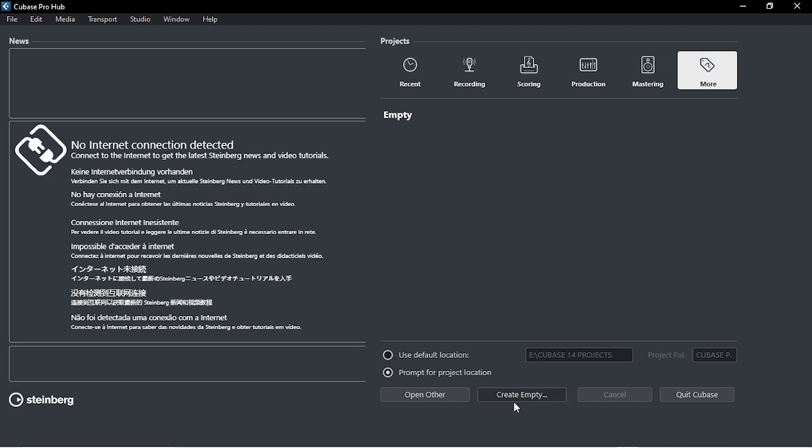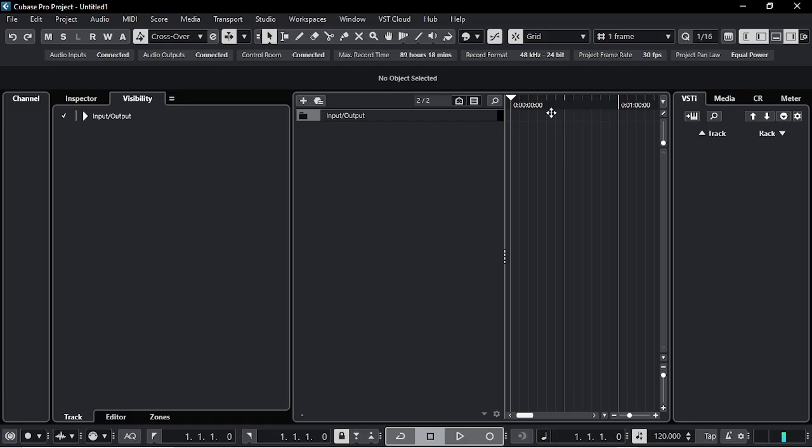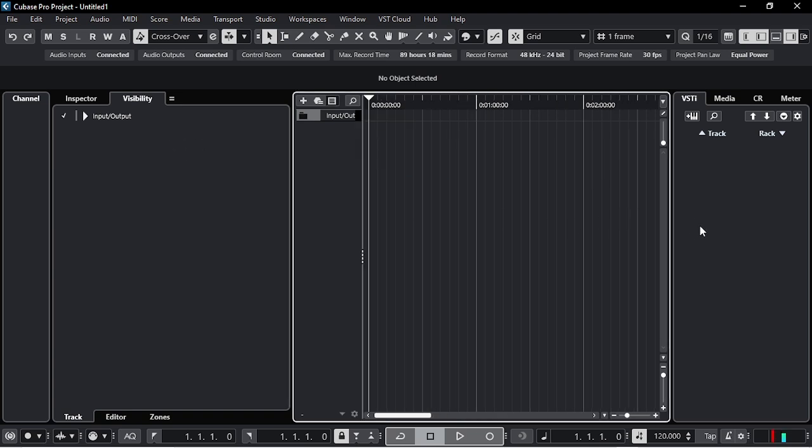Next, we're going to click on create empty, and over here as you can see, the project I have created is Cubase 14 project, and we can select this particular project by hitting select folder. Super simple. And guys, you're going to see something like this. Don't panic, it's simple to navigate through.